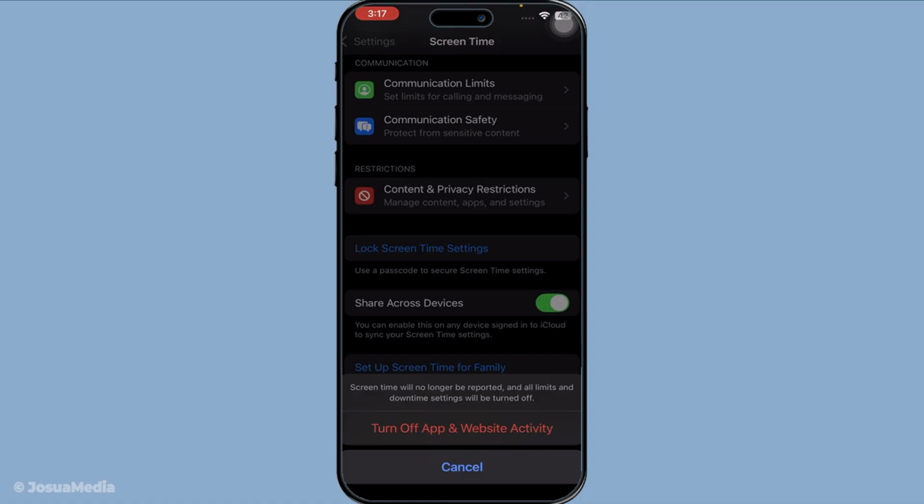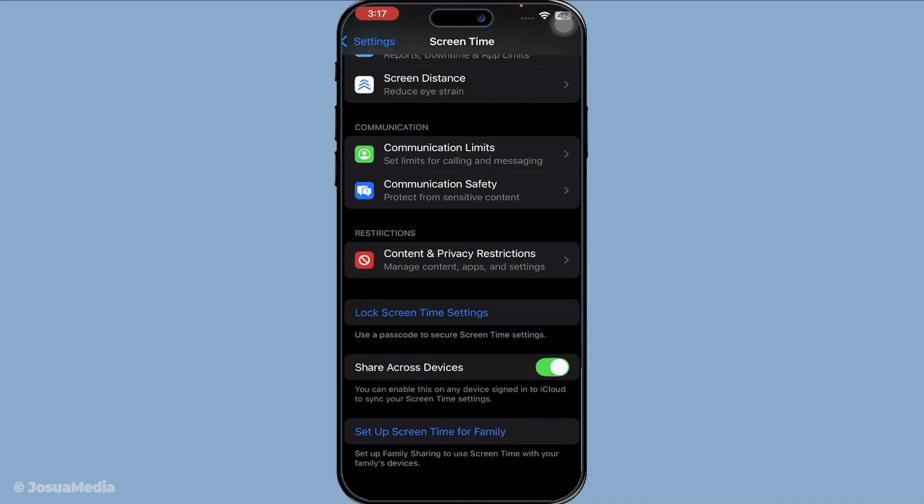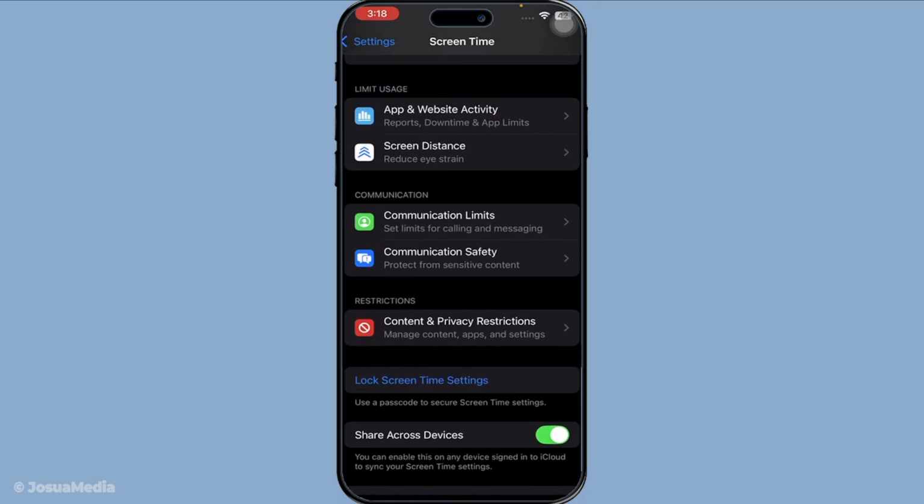Now I'm tapping on Turn Off App and Website Activity again to confirm the action. Once confirmed, this resets how your device logs usage data and can help correct incorrect screen time reporting. I like to pause here because this step is often the key fix after major iOS updates. When screen time data becomes inaccurate, it's usually because background tracking gets slightly out of sync, and turning this off helps reset that behavior.